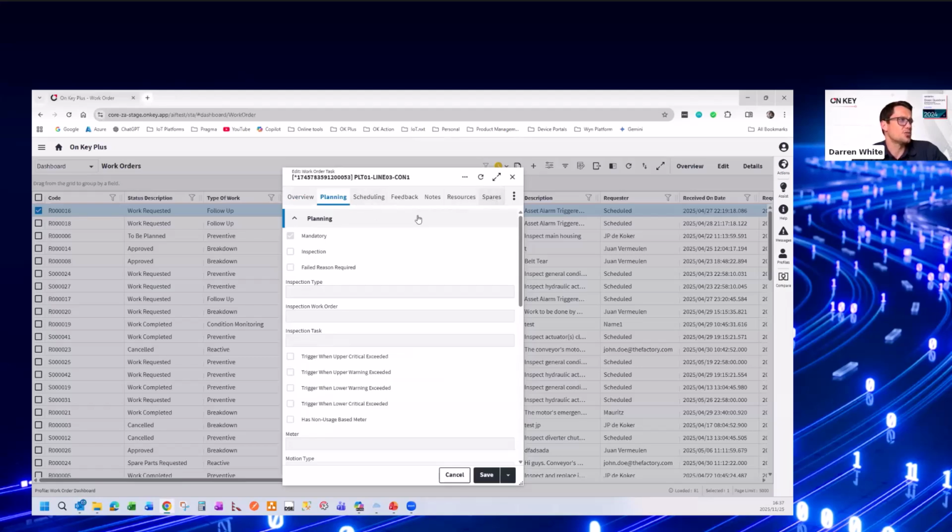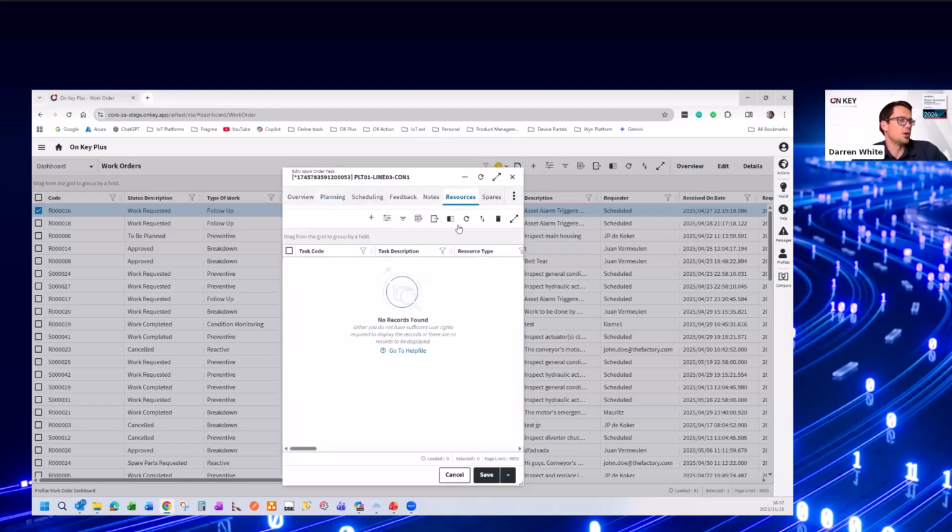You can set up spares, resources if you want. I haven't set up any over here, but you've got access to many different entities to have an informative work order for the person that needs to execute on this work. Okay, so that is the alarm, that is the work order that was created.